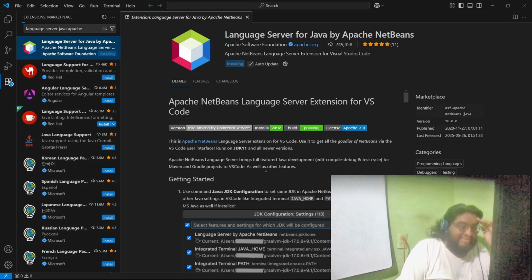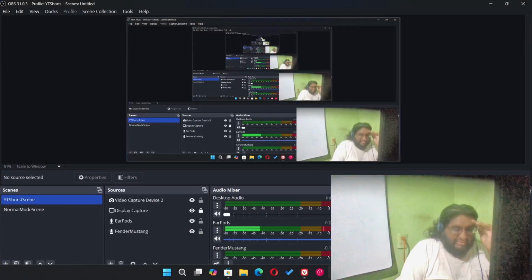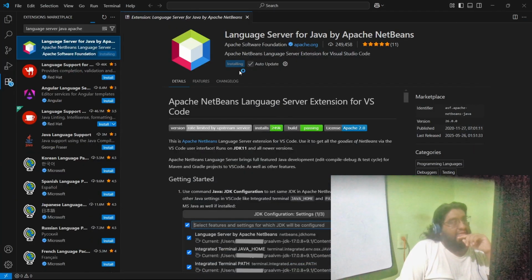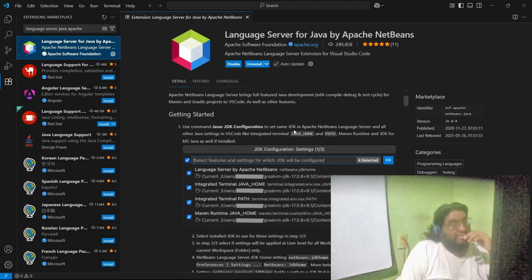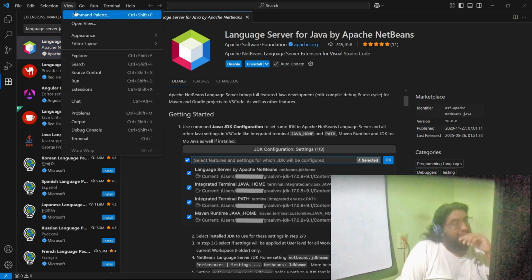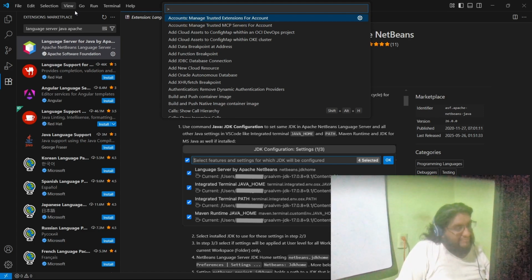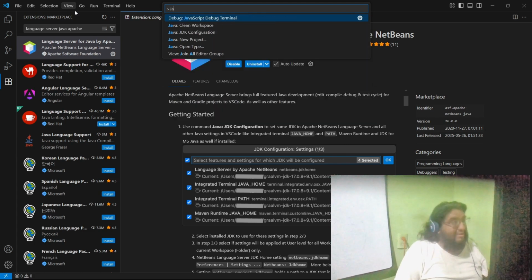And then it seems like we will need to run Java JDK configuration. Okay, installing. Okay, it has been installed. It seems we need to run this command, Java JDK configuration.